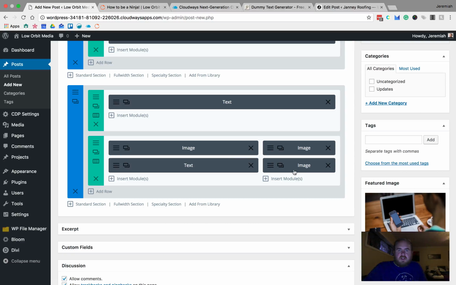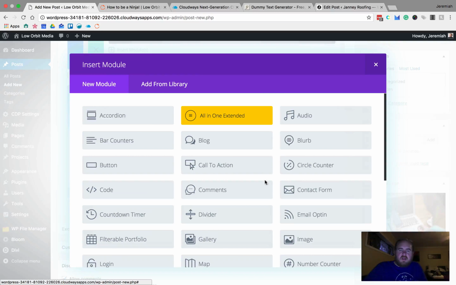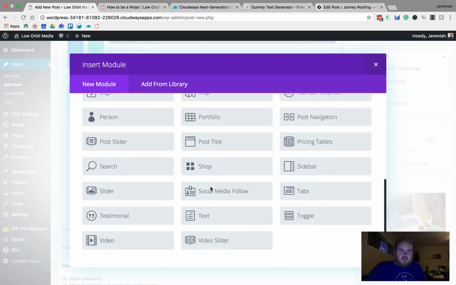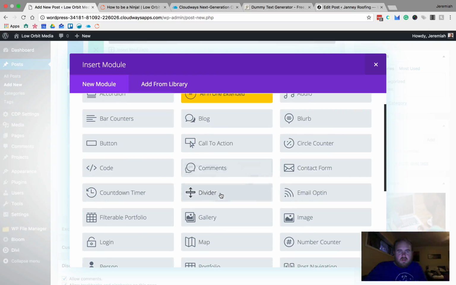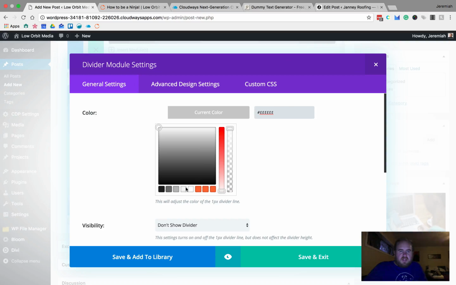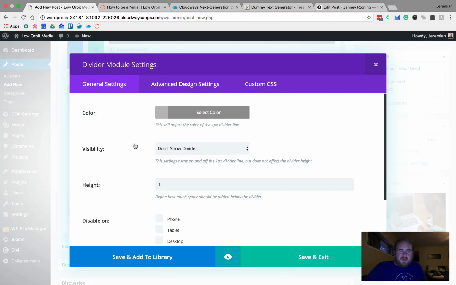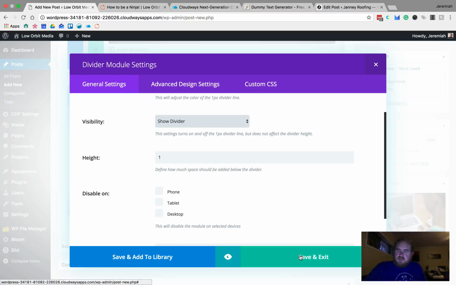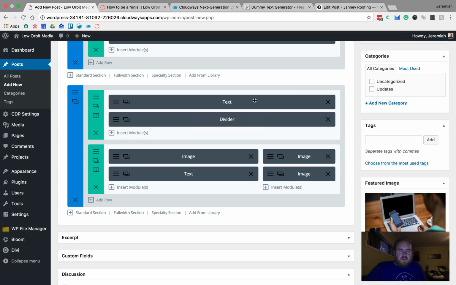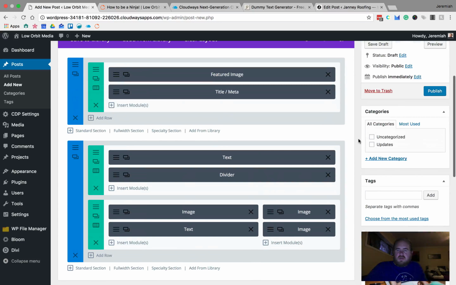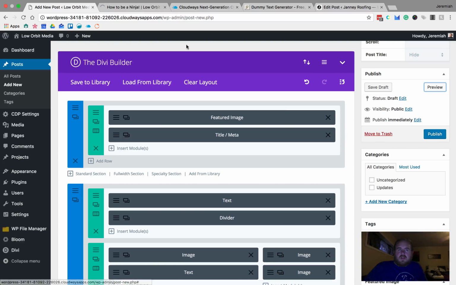So we're going to have a lot of images going on. So let's insert one more module. I'm going to insert a divider. Dividers are good for breaking up different sections of your content. So we can actually pick a color for a divider. It's normally on don't show, but we're going to go ahead and show it, because if not, you might be a little confused. So let's put this divider between all of this text, so we kind of have a division between these two sections. I'm going to preview that.